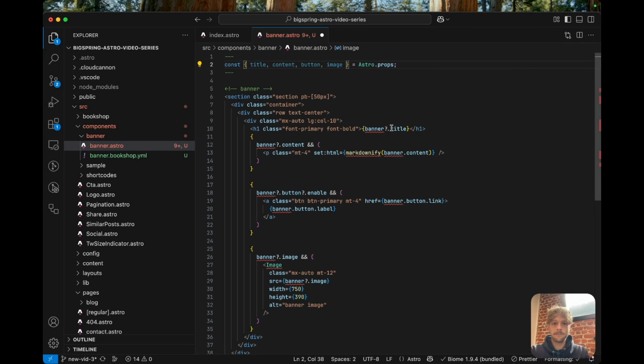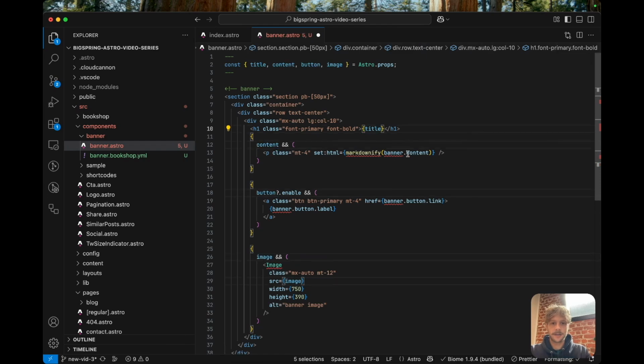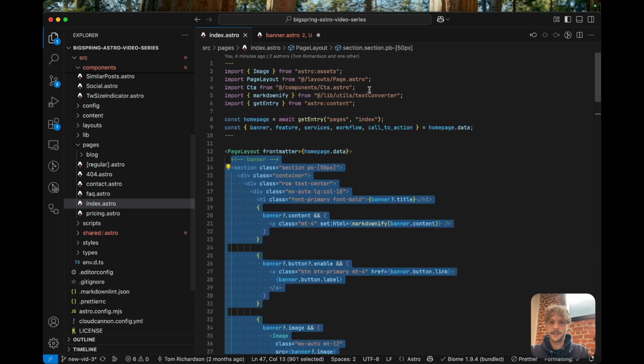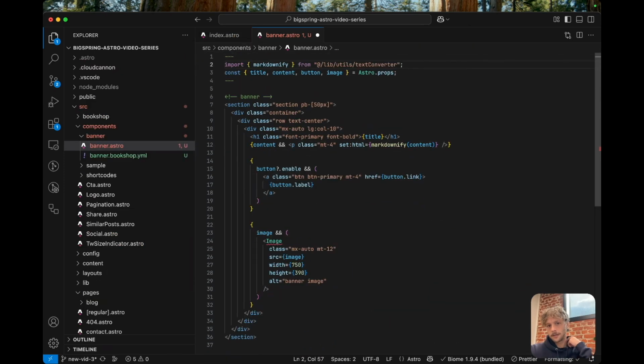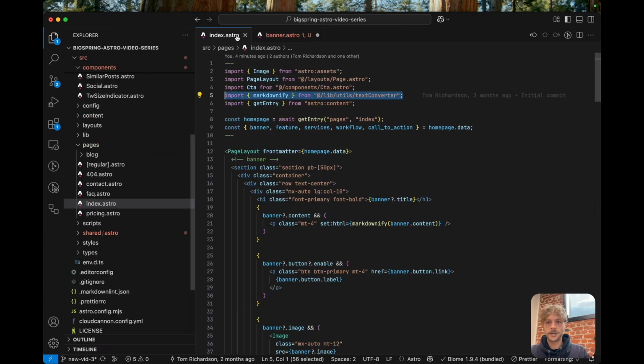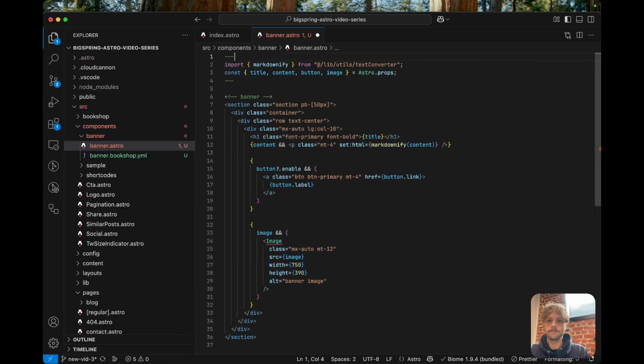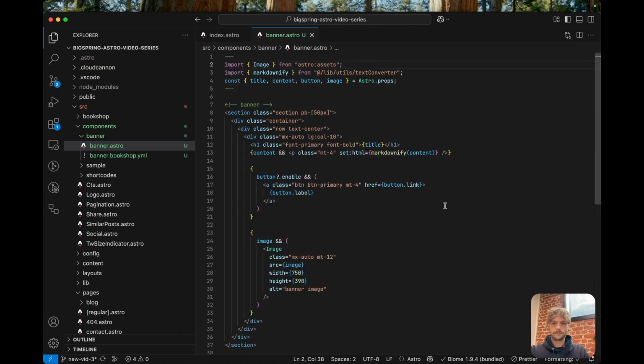Just the top level of the front matter. And then I'll get rid of all these banner dots. And same with these ones. I need to import Markdownify, I can see, which is this. Sweet. Oh, and then the image. Perfect. That looks good to me.